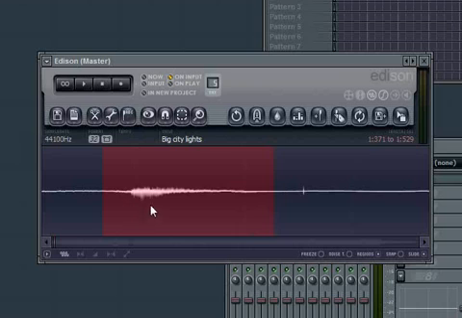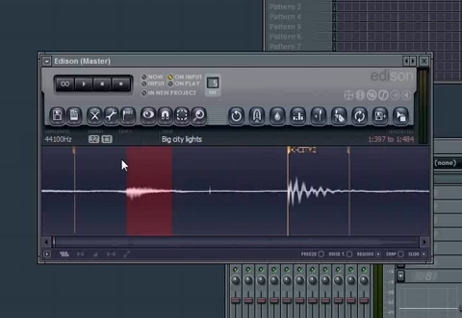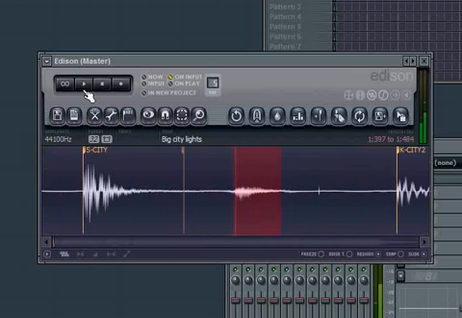When I do that, you can see now it's a lot easier for me to see the area of this hi-hat. And I'm going to go ahead and set the start where I think it needs to go, and I'm going to go ahead and set the end. And let's take an audition of this. So it sounds pretty good.